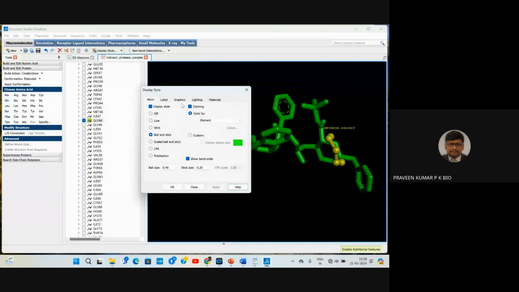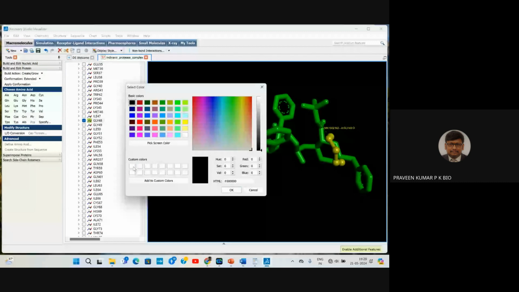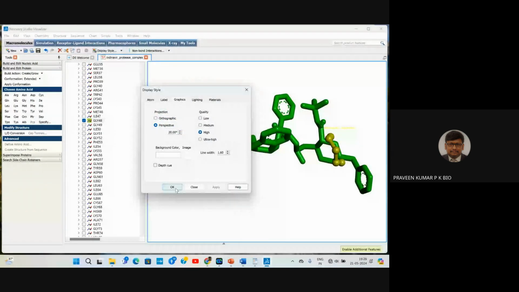Okay. Before clicking OK, you can go to the graphics. The background color generally in a journal paper is white, so I'm keeping it in white. So I got a white background. Okay, so label is on, of course. But the font size is very small, so I increase the font size to something like 26.